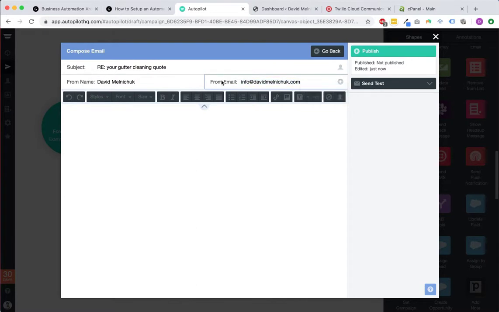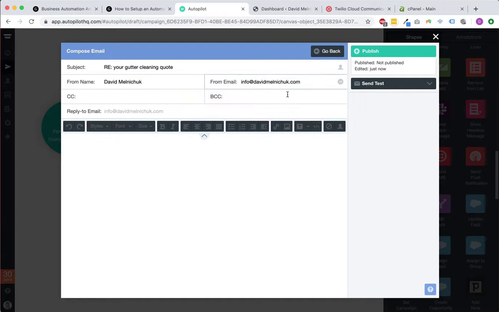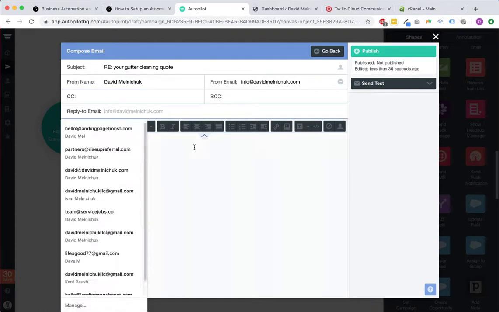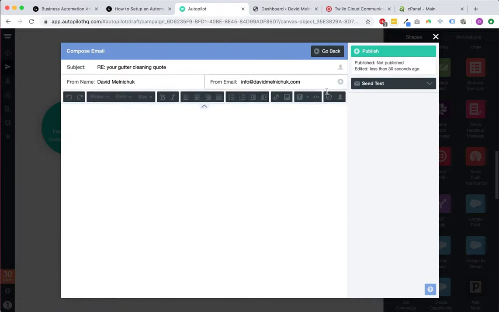Alright, it's automatically set to your default one, and you can even add additional people who receive the email, and you can change the email that the response is sent to. Okay? I'm leaving it the same, and now we can put together an email.